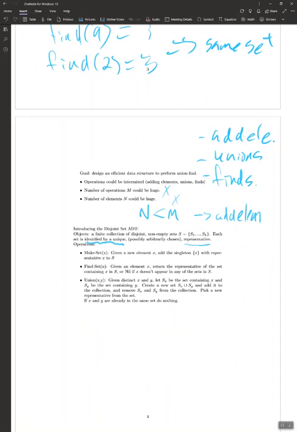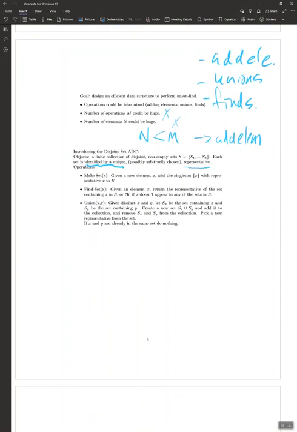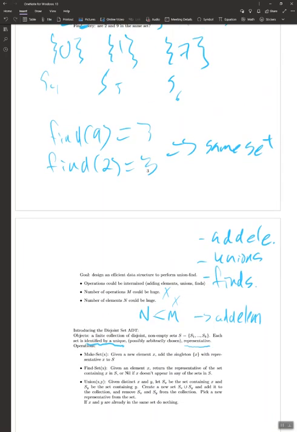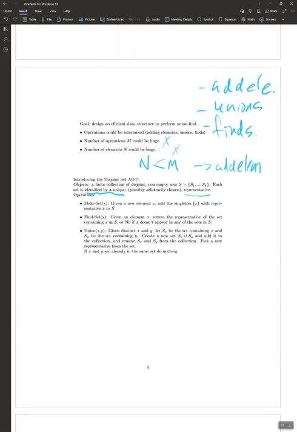So makeSet takes a new element, so one that's not already in one of the partitions of the universe of elements, and we add the singleton containing that element to our collection. FindSet is given an element, we return the representative of that set. So above here, we found 9 and we got 3. And if the set element isn't in the collection anywhere, then we can return nil.